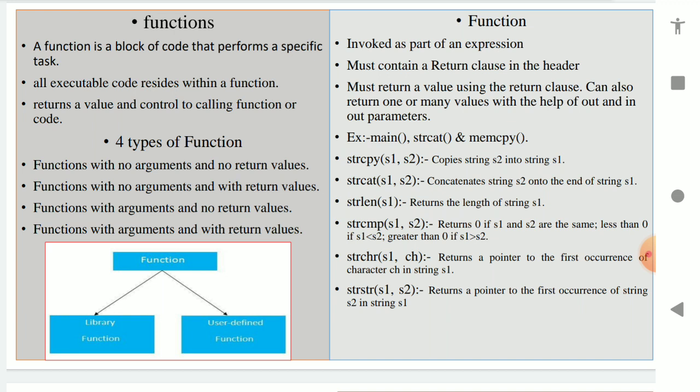Here, look at this picture. Functions are divided into two: library and user defined functions. A function is invoked as part of an expression. It must have a return clause in the header. It must return a value using the return statement. It can also return one or many values with the help of out and in out parameters. For example, main.